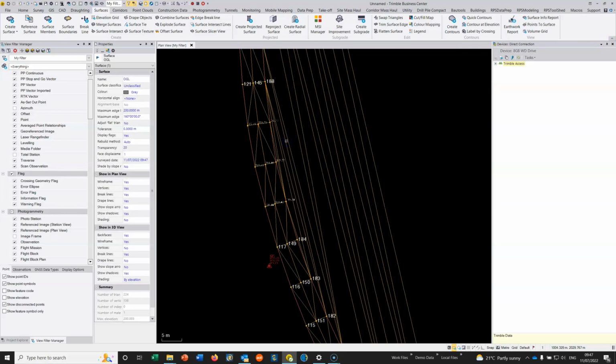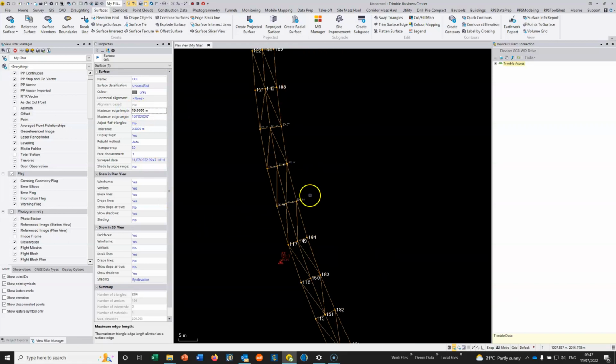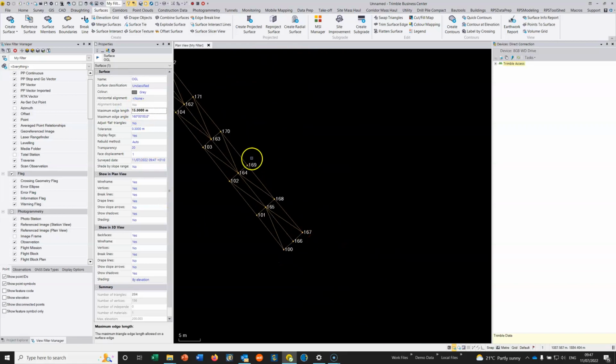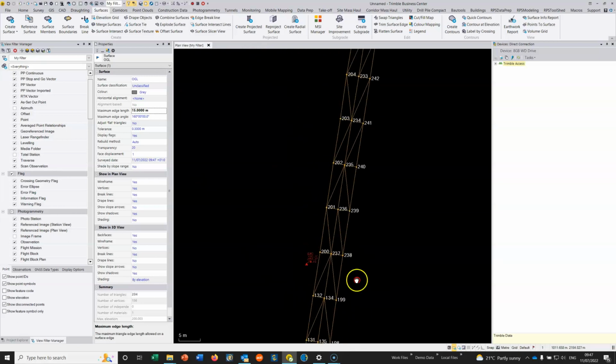By default, and again, we can change this in our template, it will create all these long triangles. So often the first thing we're going to do is select the actual triangulated network, go into the plan view, go into the properties, and say that the maximum edge length, we don't want to form any edges over 15 meters. And what we now see is a triangulated network all the way along the road.